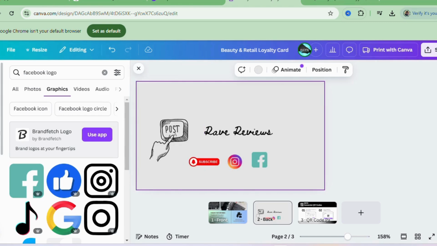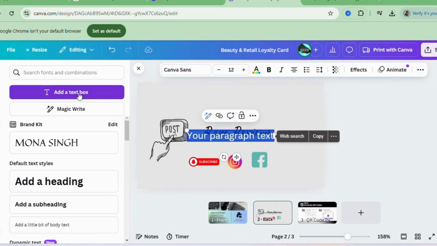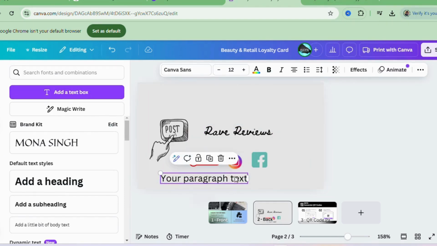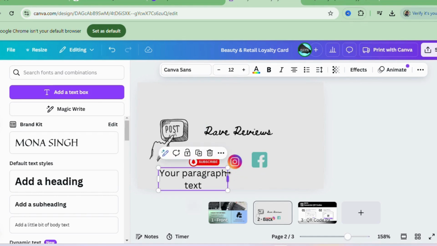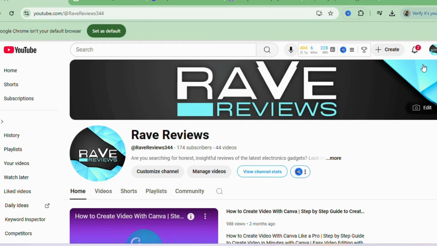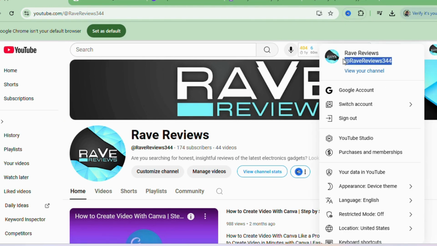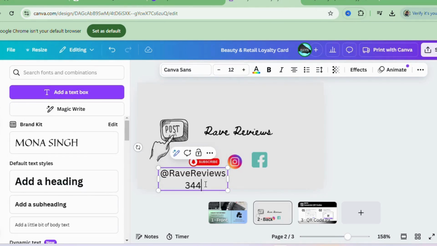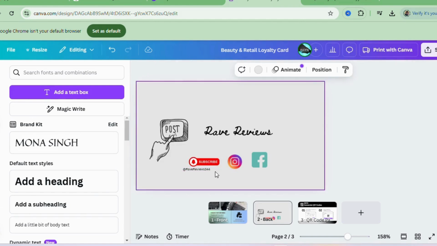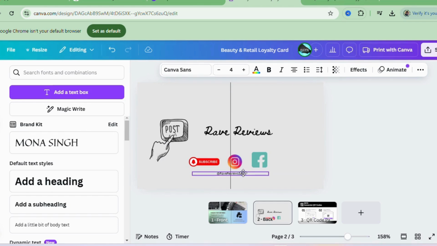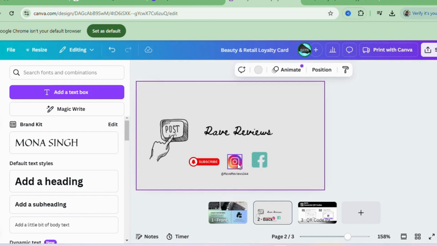I'll go back to the text box and I'm going to use the text box in here and type in reviews at 344, and I'll put in here at reviews at 344, and I'll reduce the font size. And if you have a common handle for all of them, you can select one, or you can go ahead and put in different IDs. So there you go. Pretty simple.